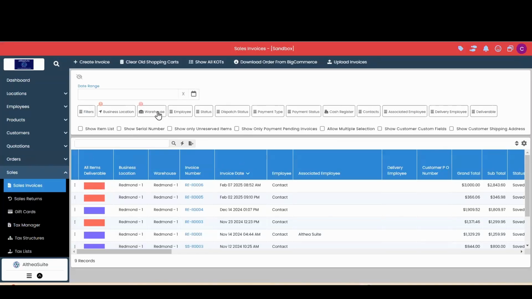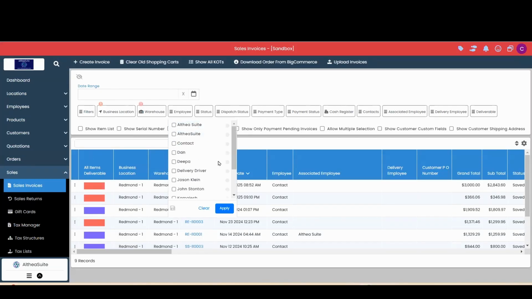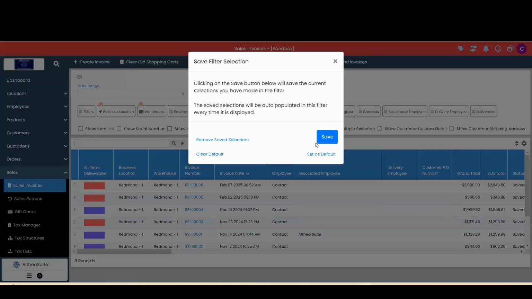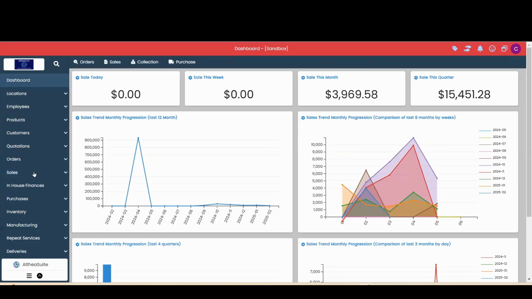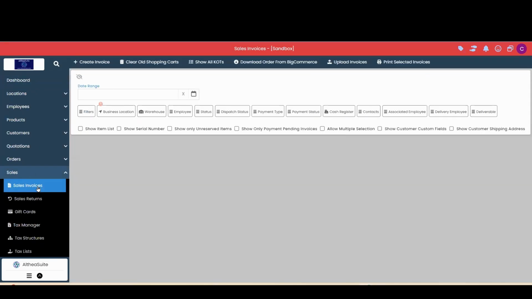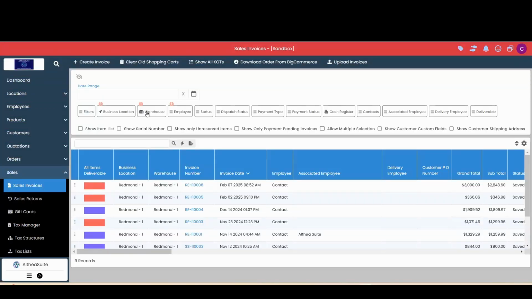So business location, warehouse, you could go ahead and look at your own employee. Let's say I only want to look at myself. So technically I'm logged in as contact. So again, floppy disk, save. Now that saves that selection. So now I'm only looking at my own invoices from this warehouse, from this business location, anytime I return back to the sales invoices. So again, go dashboard, resets that, go back to sales invoices, you'll see those three options got selected. So that is how to save your filter selections based off of your login.